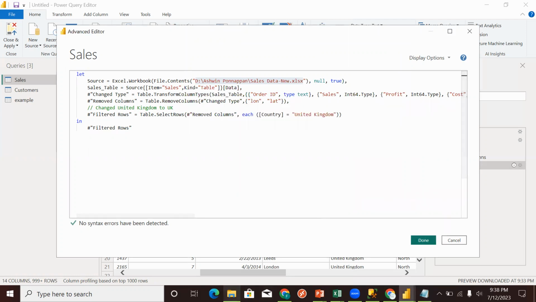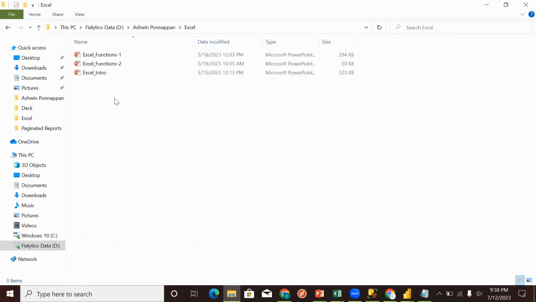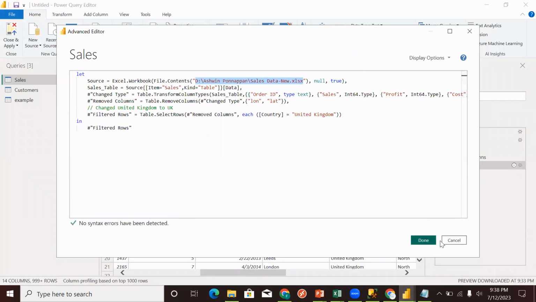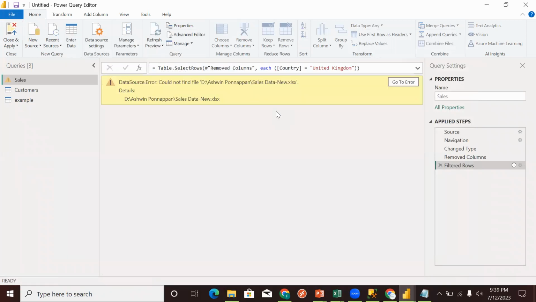नाउ आई एम गोइंग टू चेंज द सोर्स फाइल. ये मेरा सोर्स फाइल डेटा सोर्स है, राइट? आई एम गोइंग टू कट इट एंड आई एम गोइंग टू प्लेस इट एनीवेयर एल्स. कहाँ पे भी रखता हूँ बट यहाँ पे नहीं रखता. ओके, आई एम गोइंग टू पेस्ट इट हियर. नाउ एज यू सेड data has to refresh. Now if I refresh it, okay, I'm going to cancel it. I'm going to refresh it. Let's see what happens. क्या हुआ?